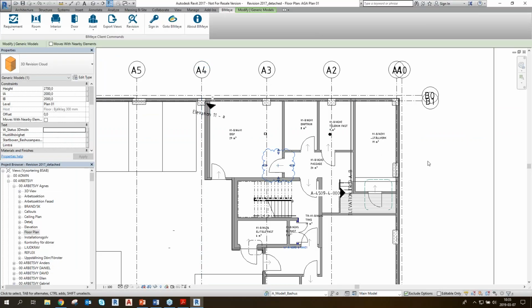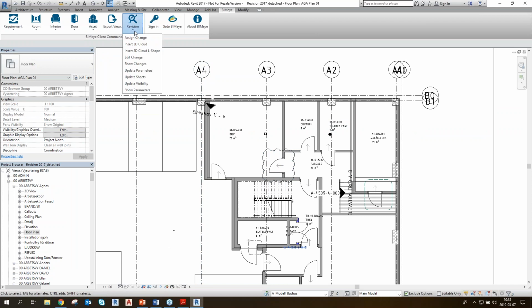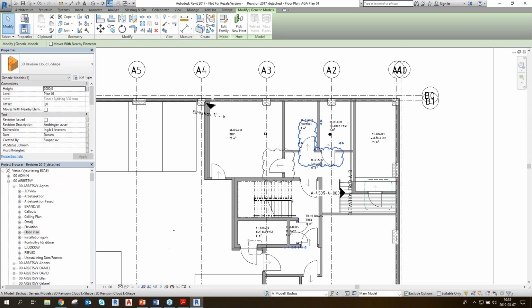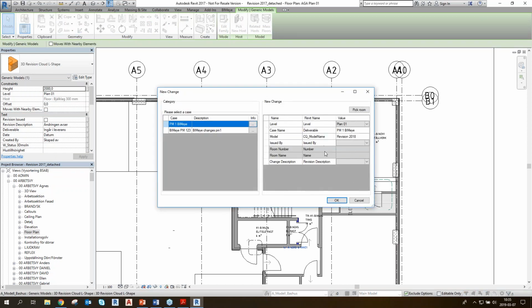If I go back to the model, I can do in the same way. I can add an L-shaped formed 3D cloud. Just hit it. I can change the size of it by pulling out the arrows.